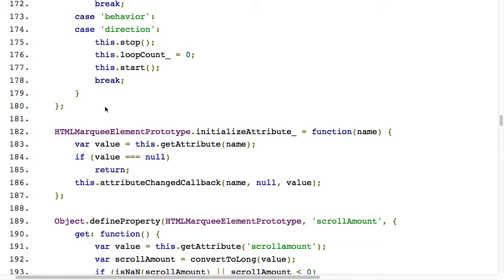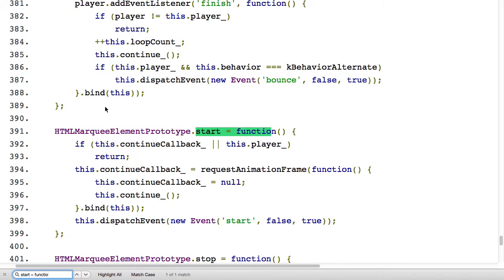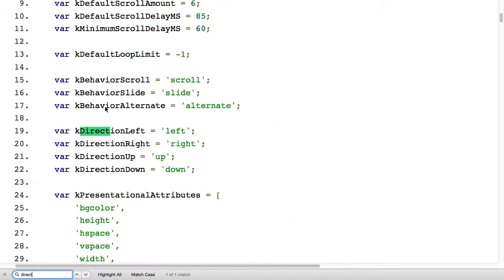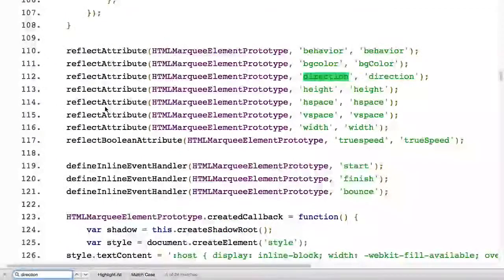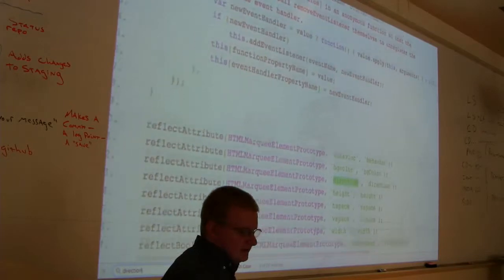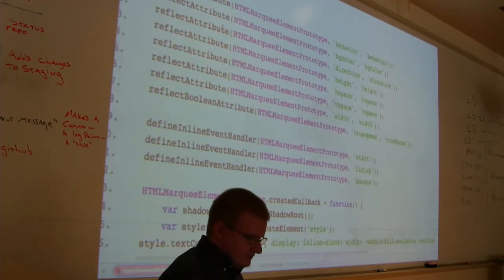So if we go to start, where we just saw this, see what they're doing with direction. Somewhere here they're setting direction. So they are actually doing some interesting things as well here in terms of setting direction. They have this handy method they've written called reflect attribute. Let's take a look at that.